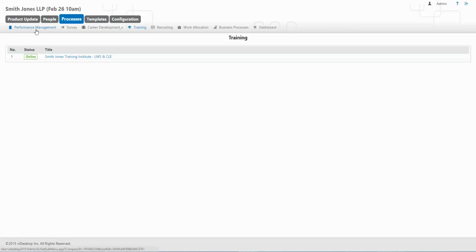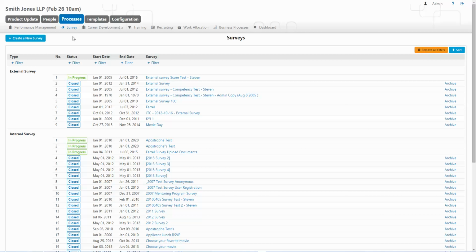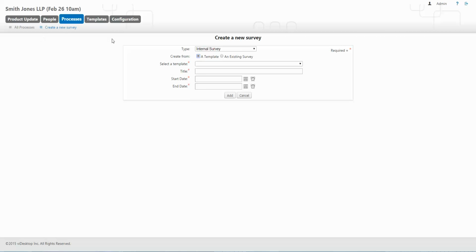In the same way, you would see performance management and survey here. So to create our first survey process, let's go to processes, survey, and we'll click this button called create a new survey. You would see the same thing here where you can create an internal survey process or external survey process. Let's create an internal survey process from a template. This is where I mentioned that you can also create a survey from another existing survey. But in our video, let's focus on creating a survey from a template that we just created.